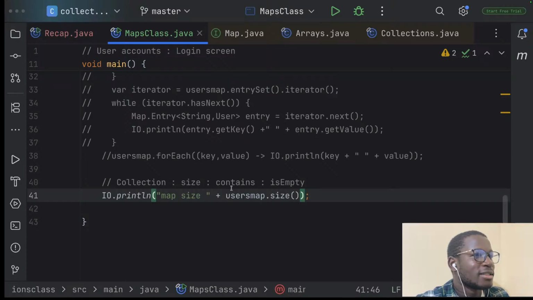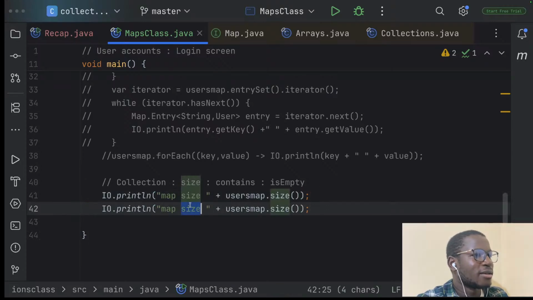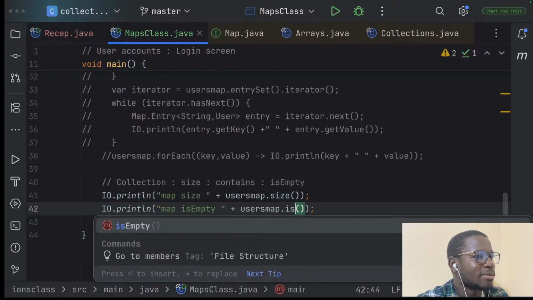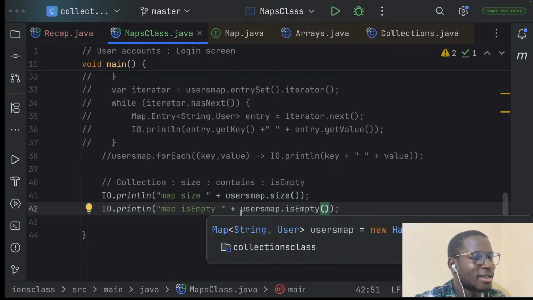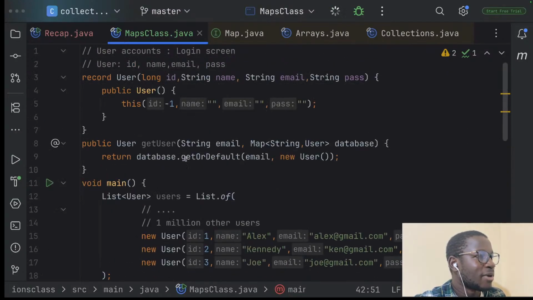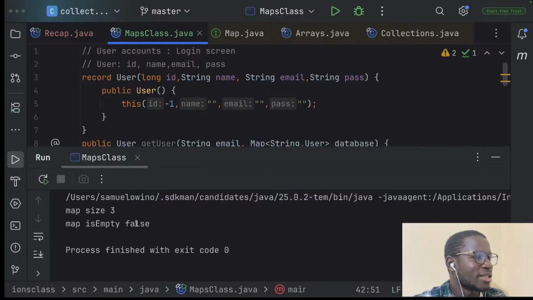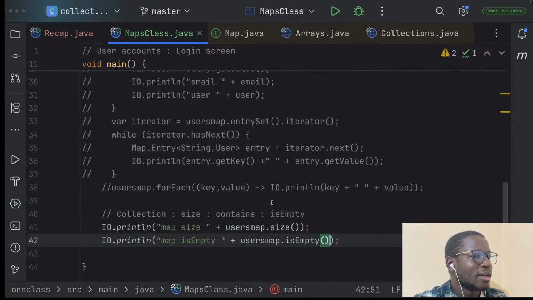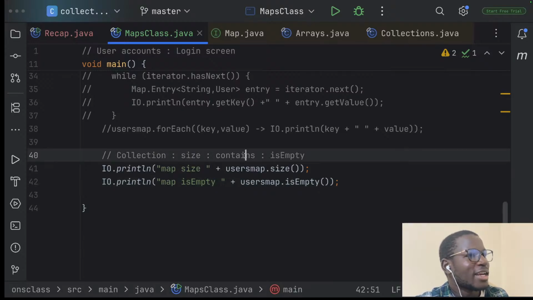We can check whether it's empty by doing essentially the same thing, and you can do map is empty. Remember, this is a collection, so all these collection functions should be available unless they are explicitly unsupported, in that if you try to use them, you get an unsupported operation exception. But if they are supported, then you get the same behavior that you get from every collection. So is empty is false. That's working correctly.